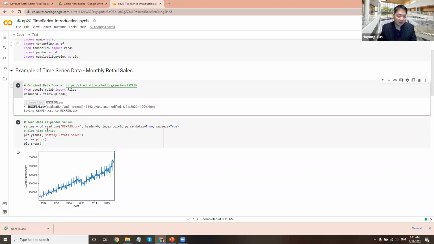Now we have to read it in. We'll be using pandas read_csv, and we'll be reading it not into a data frame, but into a particular thing called a pandas Series.